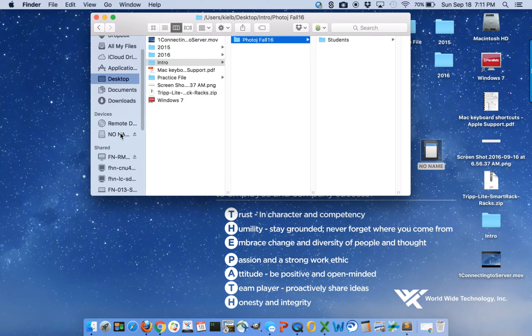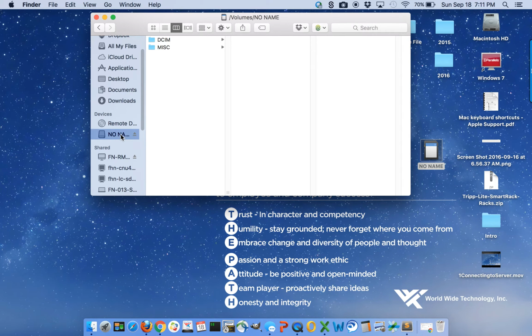When yours goes in, you can name it something, or some of them might have a name already. Mine's just appearing as no name. So that's how I know that the computer has recognized that the SD card is in the slot. To get to my photos on this, I'm going to click no name, and I'm going to go to DCIM, which is usually where those photos are held.